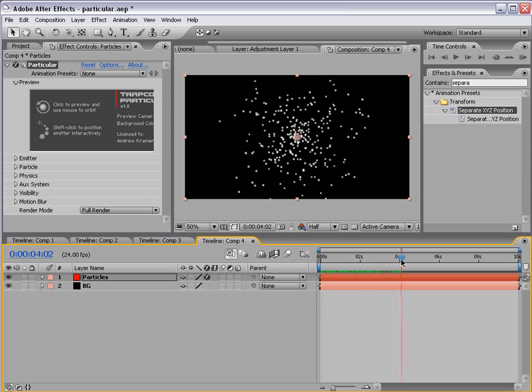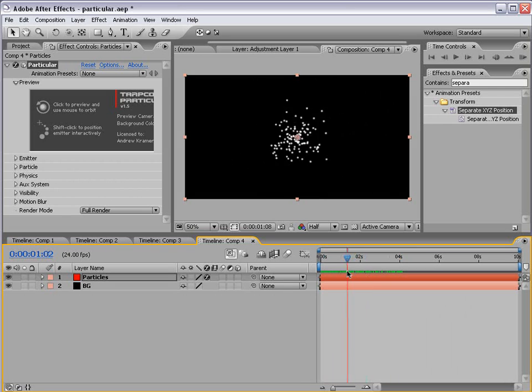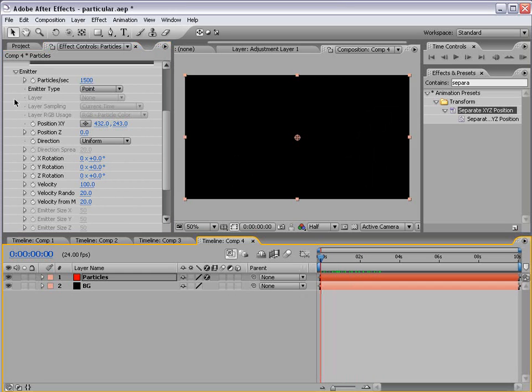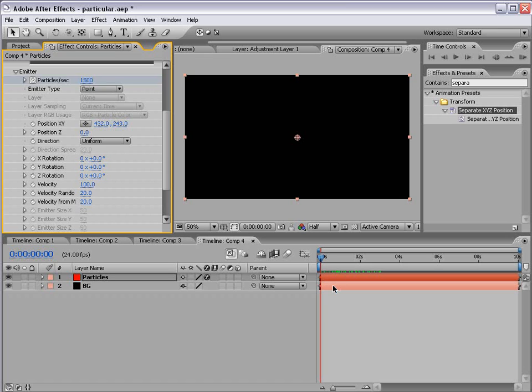So here we're emitting particles the whole time, but what I'm going to do is go to the emitter, set the particles to like 1500. Okay, and that makes a lot of particles, but I'm going to set a keyframe, go forward one frame, hit Page Down, go forward one frame, and set it to 0.